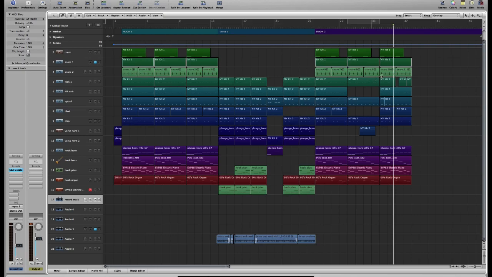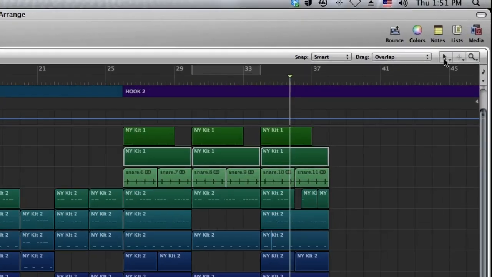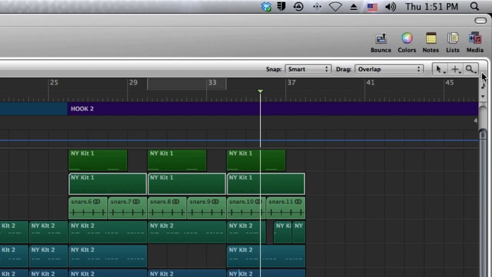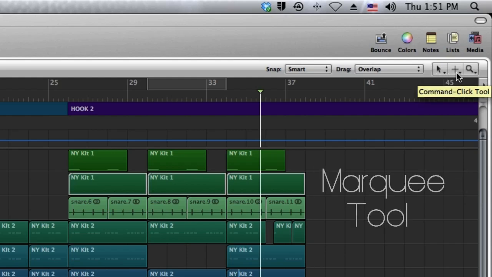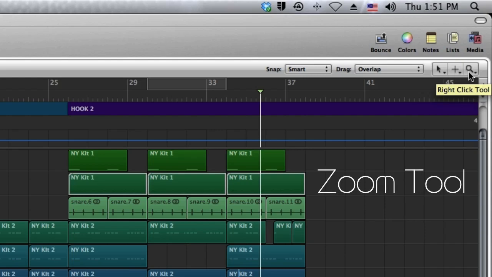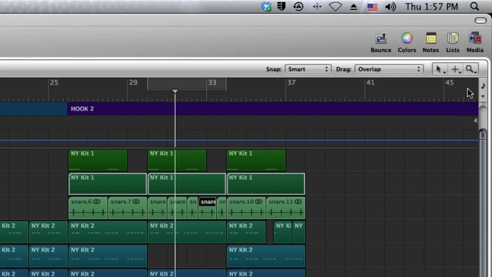So if we scroll to the upper right here, you'll see I've got some drop-down menus that I can choose from, and this is where I can assign various tools to my corresponding mouse buttons. So you see I've got my cursor tool for my left click, I've got my marquee tool for my command click, and then I've got my zoom tool for my right click. These are essentially the three tools I use the most when working in the session view.